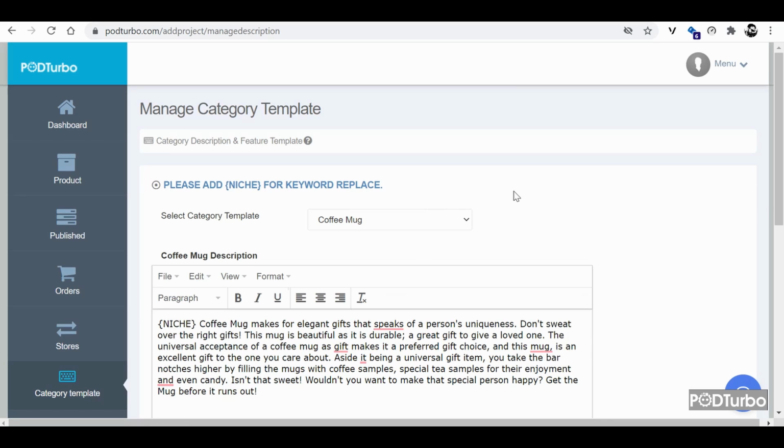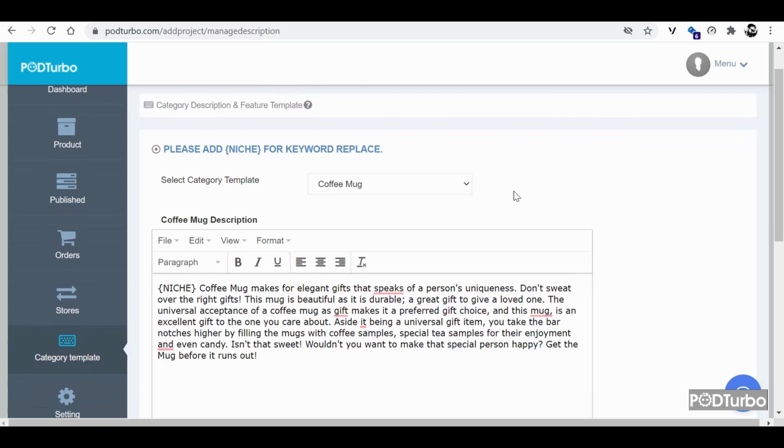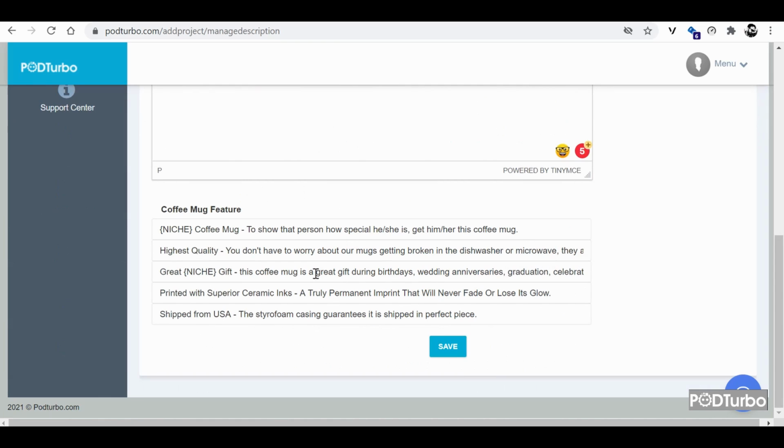This is a powerful feature that will help your product have a better ranking in the marketplaces with its unique product description and product features. Most marketplaces like products that have detailed descriptions containing a search term.